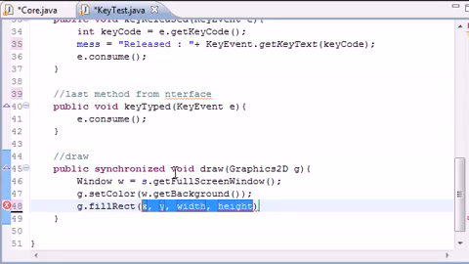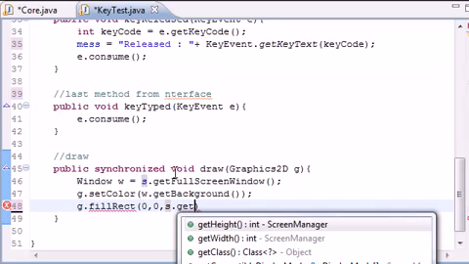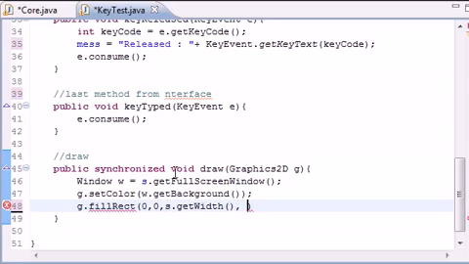So where do we want it to start? 0, 0, which is the top left of our screen, and that way it can cover everything. How wide do we want it? The width of the screen, so getWidth. Remember, that method should be in your screen class. How tall do we want this rectangle?